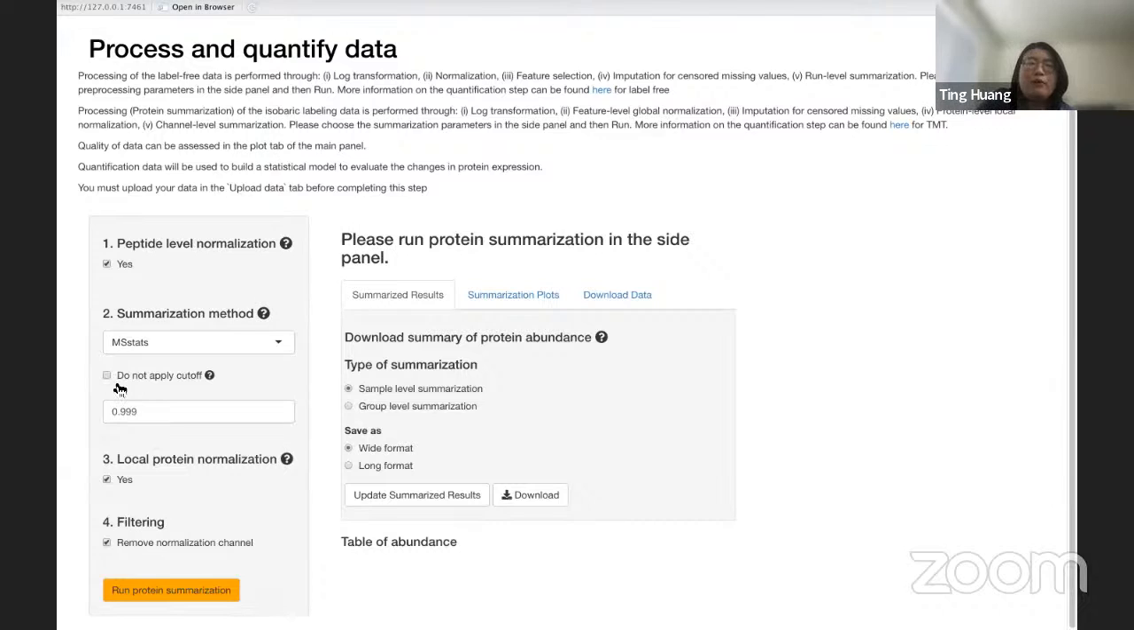If you don't apply the cutoff, it will just not impute the missing values here. But if you apply a cutoff, it will impute the very low values, the very low tail intensities. So here I just didn't apply the cutoff. Then let's run the protein summarization.